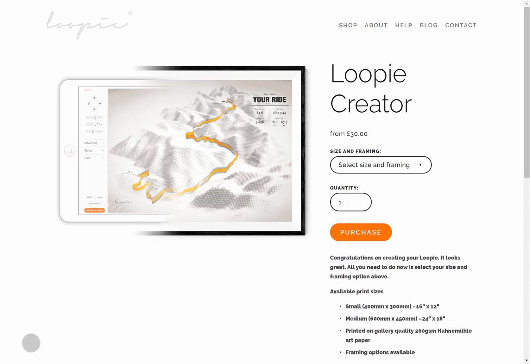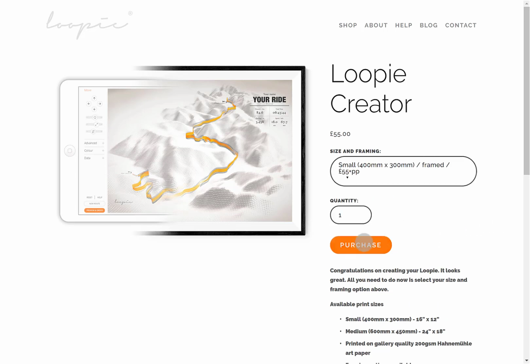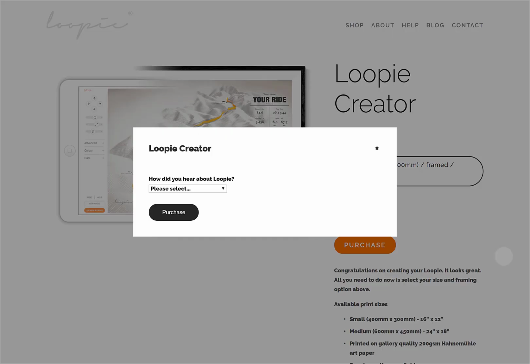The image that you see here is just a default picture for the product page for the Loopie app. But here you can then choose a range of sizes between medium and small. The small is about the same size as an A3 piece of paper, and medium would be about an A2 piece of paper. And you also have non-framed or framed options for these prints. So I want to select a small frame print, and then you just click through and it adds it to your basket.